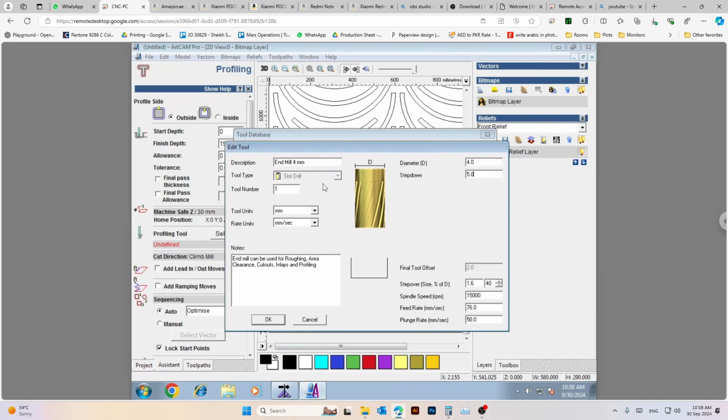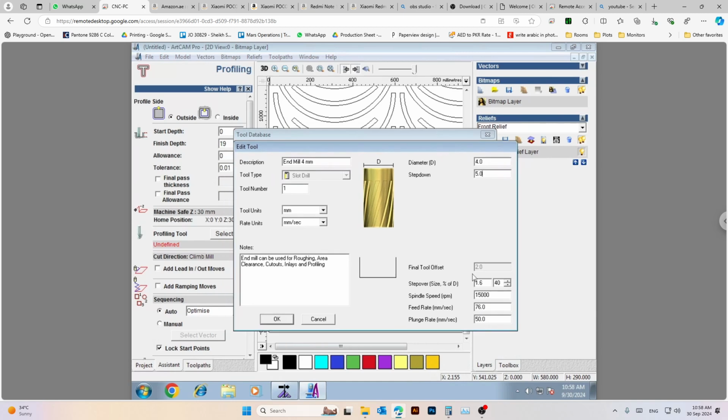So now our settings, everything from here is okay. These we don't need to change. These are the spindle speeds and the feed rate speeds, so we don't need to change them. Here is the file name.